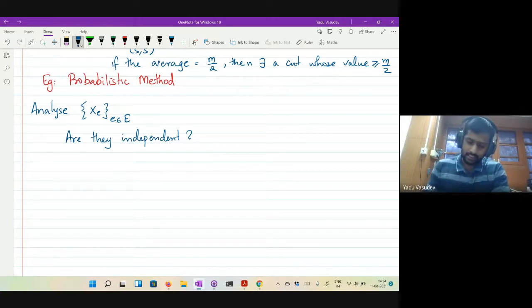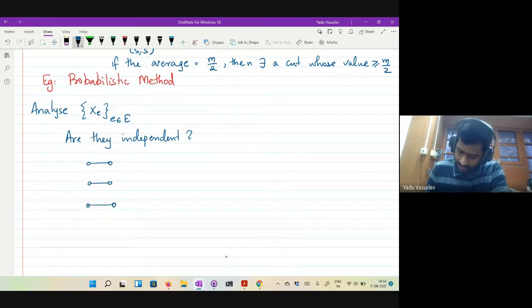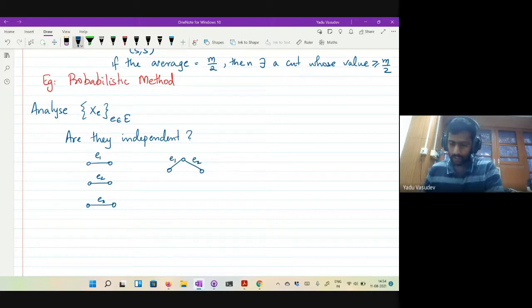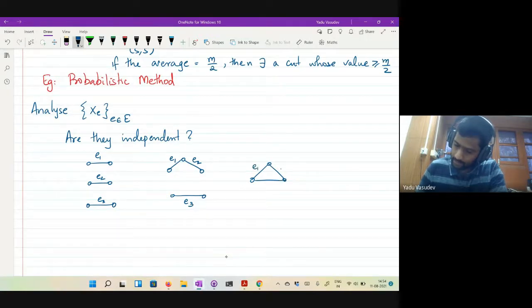So let's look at the examples. We look at three cases. So let's look at three edges. The first case is that these edges are like this: E1, E2, E3. They don't share any vertices. The second example is that you have two edges where E1 and E2 are like this, and E3 is this way. And the third is what Raghu was saying: E1, E2, E3.